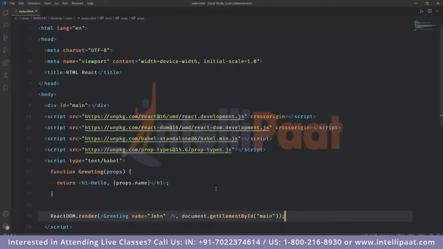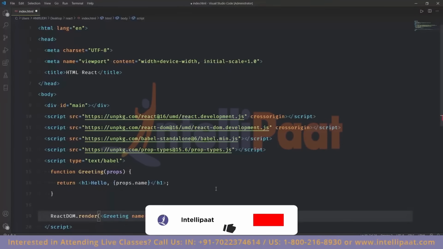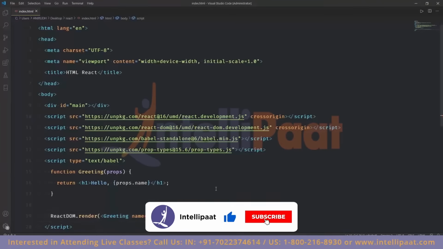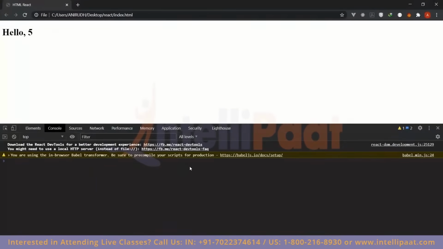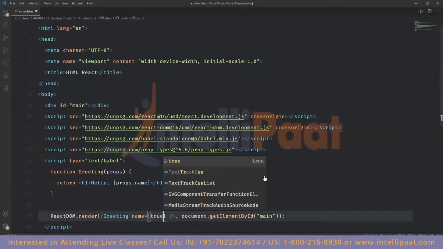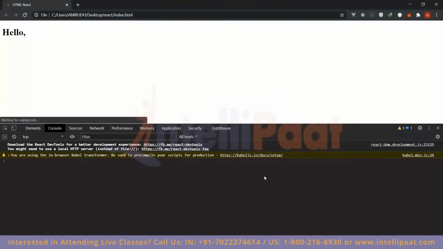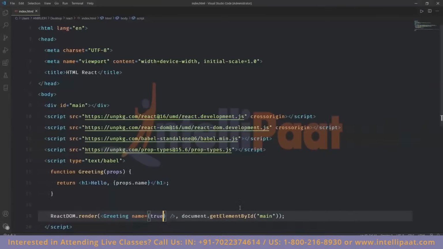If I'm someone who has exported this into a library and another person wishes to use it, what they can do instead of John, they can pass in 5 as a number, and we want it to be a string. It's going to display it nonetheless, that's fine, but still it's a problem. Also, if I type in true, and then I refresh it, nothing's going to be displayed because true and false are not something that is displayed in JSX. So the user has the liberty of passing in something that's completely useless for us.